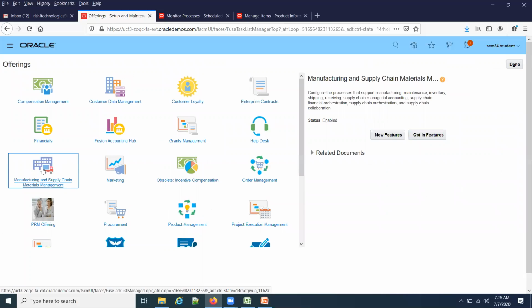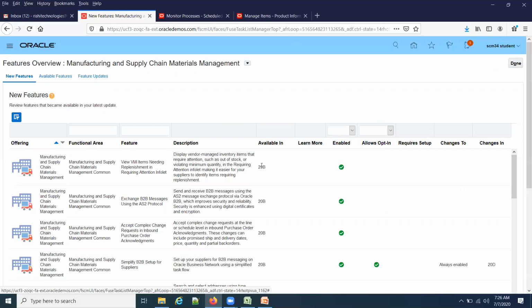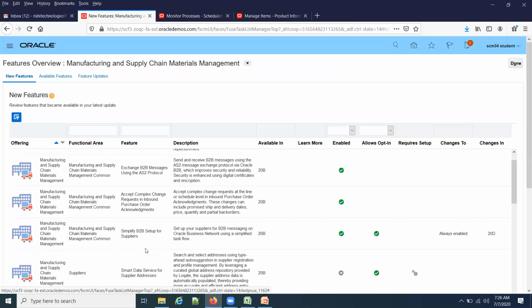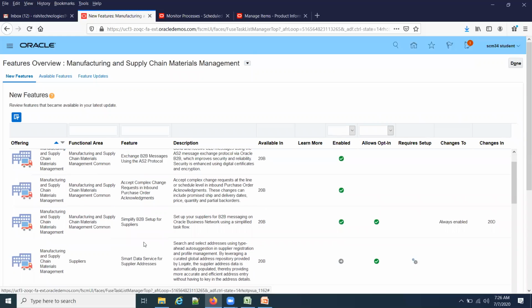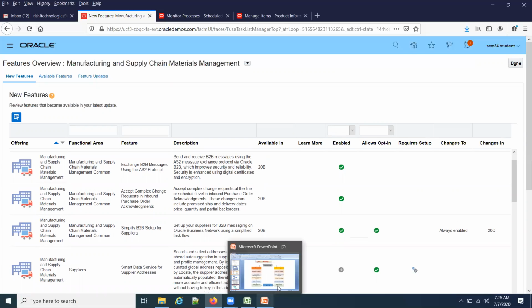So here you can choose your offering and click on What's New. Whatever new features Oracle recently added, you can see all the new features. In 20B, these are the features. You can see the functional area where they added the feature, whether it's enabled or not enabled, and when they introduced it. Here you can see change to always enable, change in 20D. That means this option is from 20D onwards always mandatory.